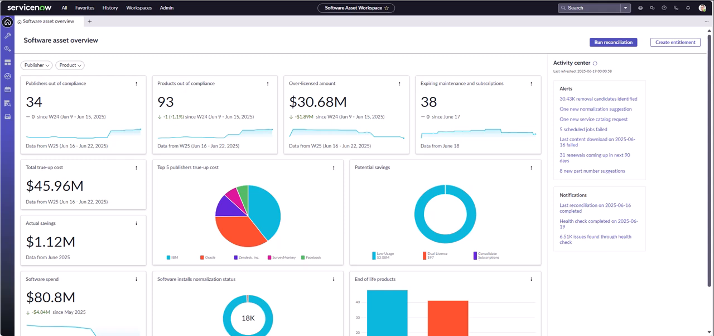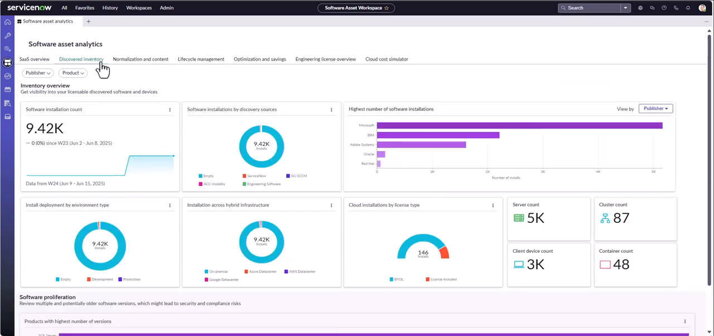We're going to start by navigating to the Software Asset Analytics workspace under the Discovered Inventory. Here you can see the total number of software installations in the entirety of your environment across servers, workstations, cloud environments, etc. And you can see how that number changes over time, because this scheduled job runs on a daily basis and updates the book of record.